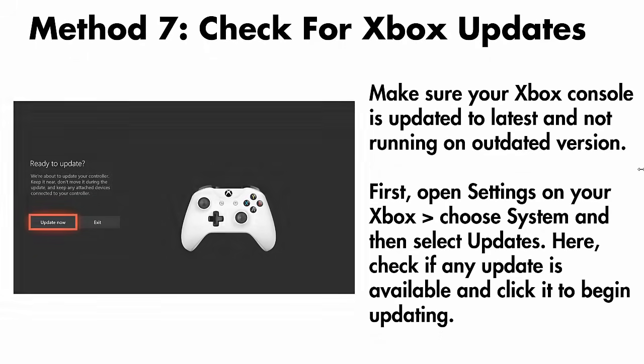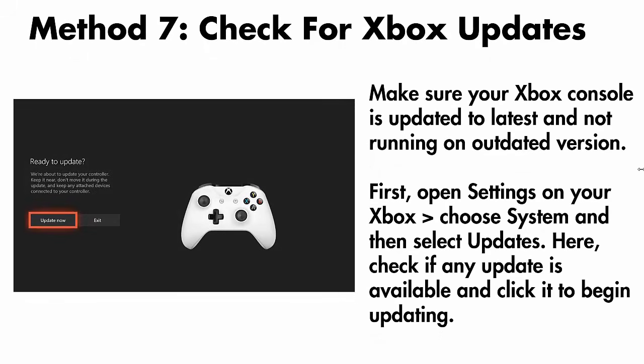Next is to check for Xbox updates. Make sure your Xbox console is updated to the latest version and not running on an outdated version. First, open settings on your Xbox, select system, and then select updates. Here, check if any update is available and then click on it to begin the updating process.